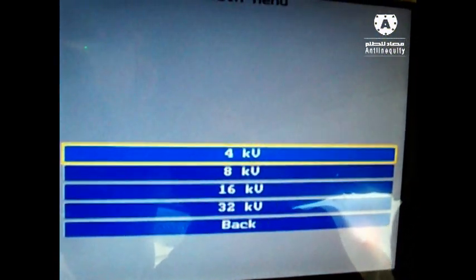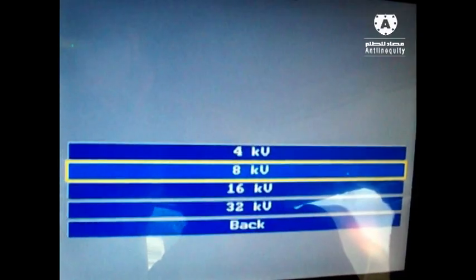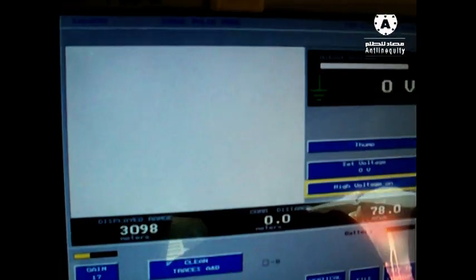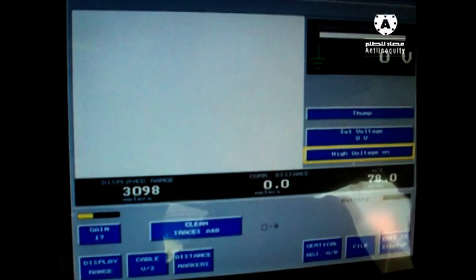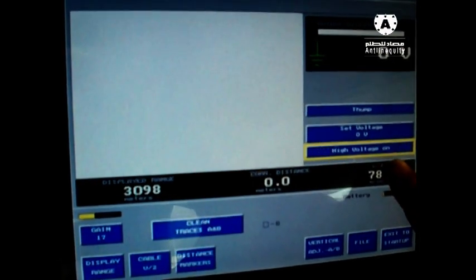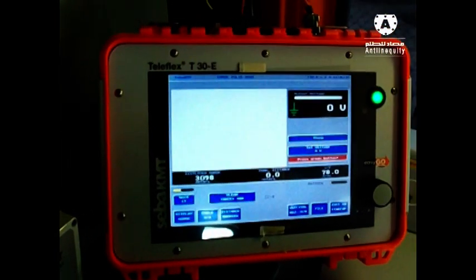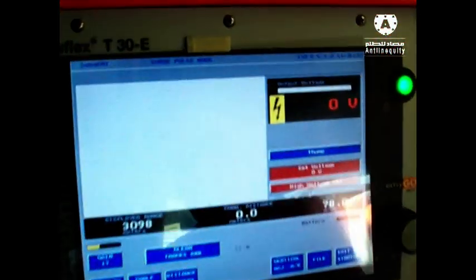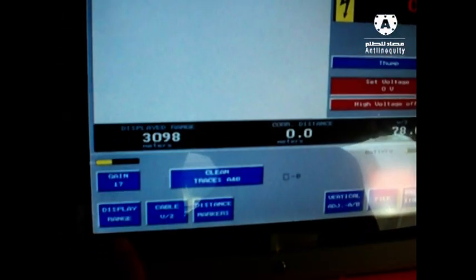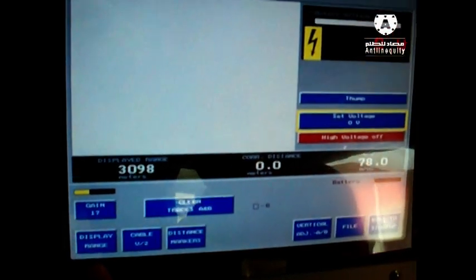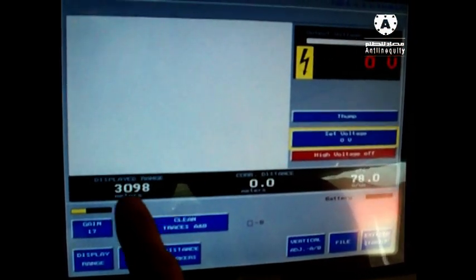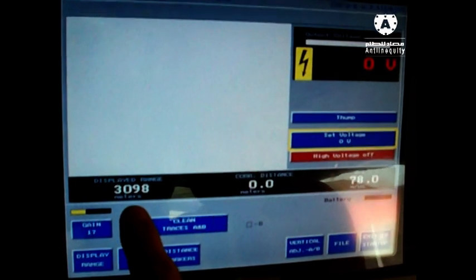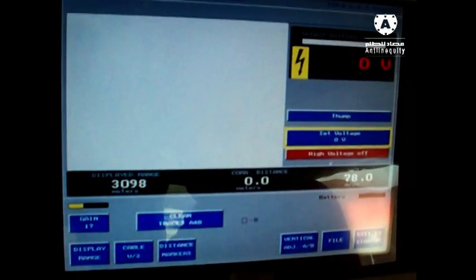Switch on ICE, select the output voltage 8 kV. This is our start monitor. Next step is high voltage on. Press the green button. In this mode you also adjust the displayed range of your cable. It is now 3 kilometers. We can start with this, and if the picture is not okay, we can decrease or increase.